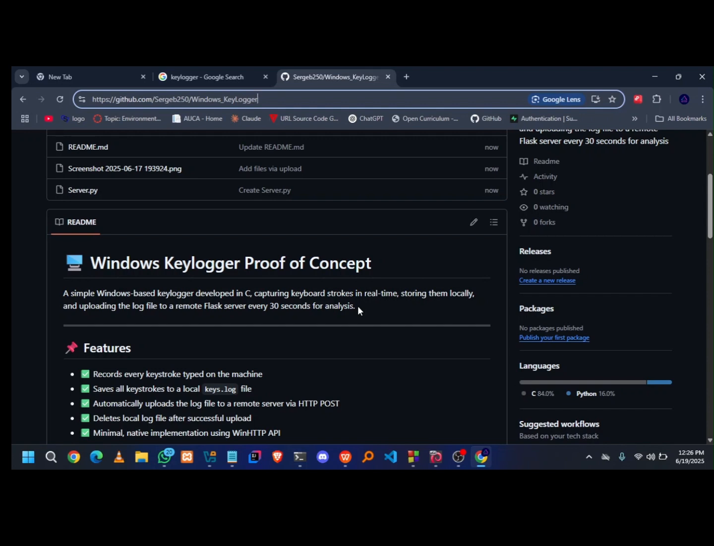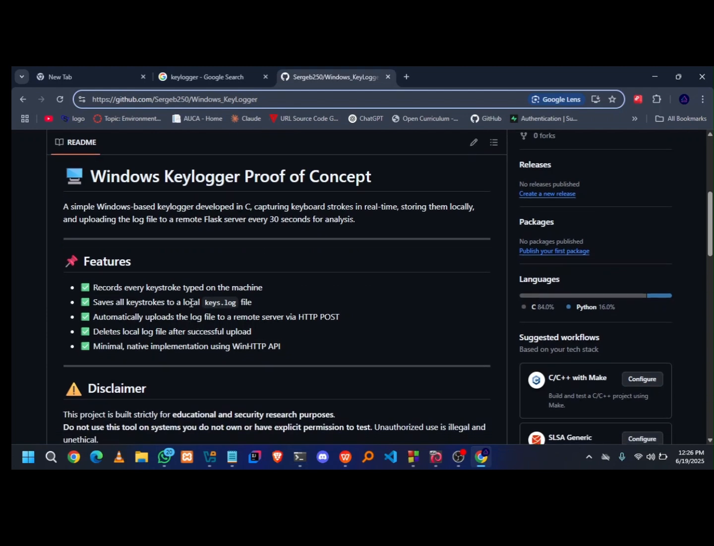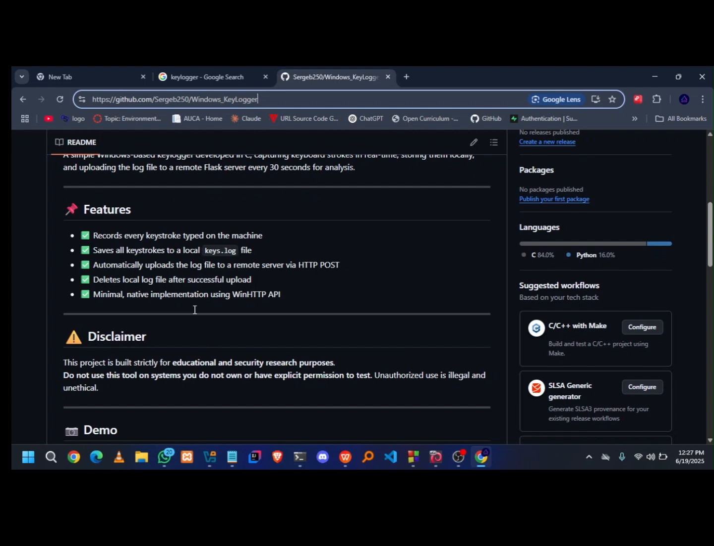I established the server on my Kali Linux so that it will be listening to what the user is typing into Windows. So here are the key features. It captures keystrokes as I mentioned, and it saves the keystrokes inside the keys.log file, and it automatically uploads this keys.log file to the command and control server, which I'll be establishing on my Kali Linux. That's where it will be listening. After uploading that, it will delete the log file because we have to hide what we have done.